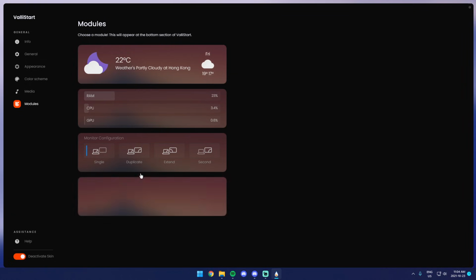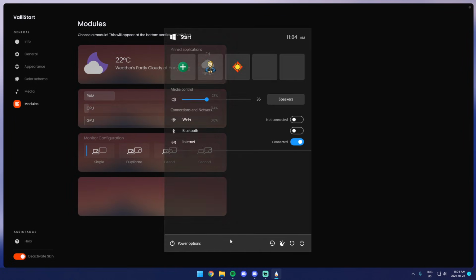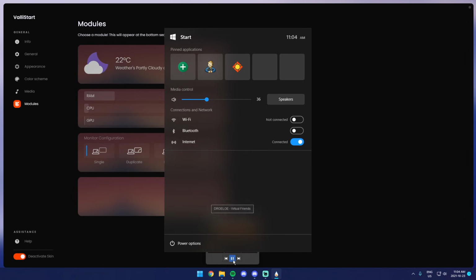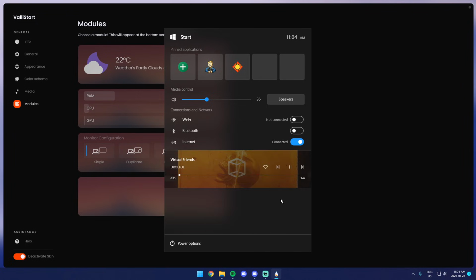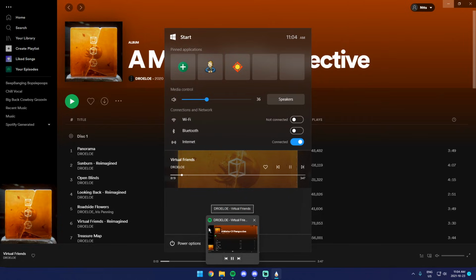All you need to do is just select a module. In this case, weather's already installed, but you can set it to RAM and CPU and GPU, monitor, or just none if you don't want it. And as you can see, there's none of it. And then if I click playing on Spotify, then it'll pop up. So once again, it's really up to you on how empty or how full you want this to be.